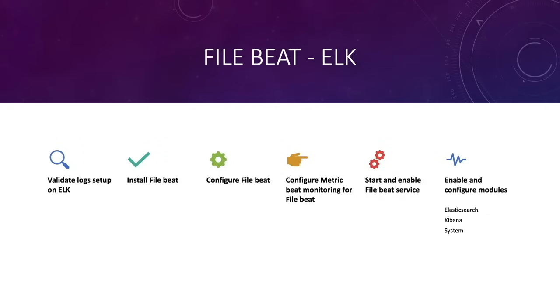In this demo, we'll first configure Filebeat on our ELK server. There are 6 steps. So first we'll validate that the logs are set up correctly on ELK server. After that, we'll install and configure the Filebeat service. After that, we'll configure Metricbeat to monitor our Filebeat service, so we have some sort of monitoring in place as well. Then we'll start and enable the Filebeat service, and finally we'll enable and configure the ELK modules on our cluster for Filebeat. So Elasticsearch, Kibana, and system module.